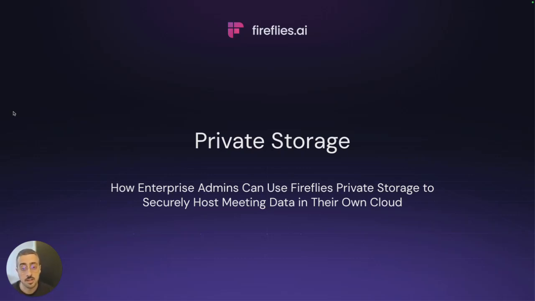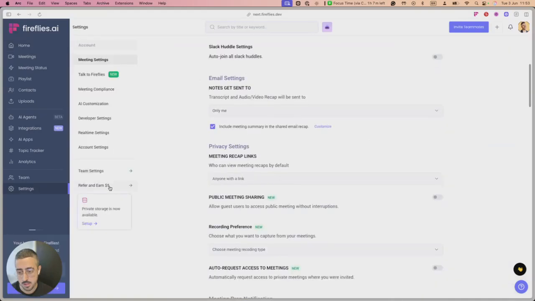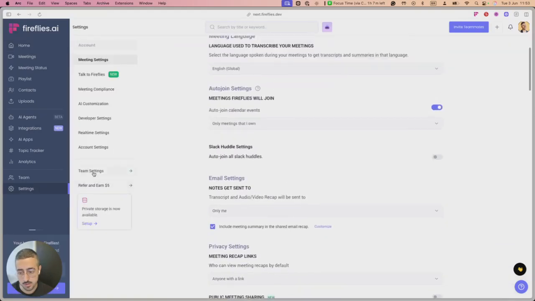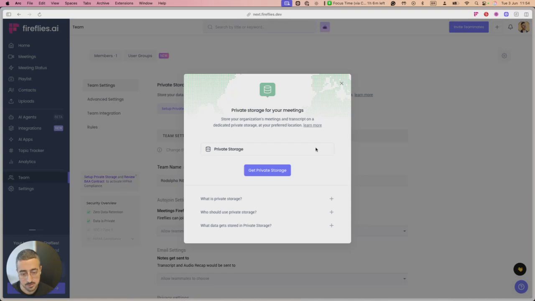There are different paths to get there, and I think this is the easiest one in my opinion. So we're going to open our Fireflies dashboard, and then you're going to head to Settings. Here in Settings, you just need to access Team Settings at the bottom left. We can also see a private storage banner helping you to set up, but I'm going to teach you how to do it in case you don't see this one. So you click on Team Settings, and right here at the top, you have private storage. You then click on Setup Private Storage.